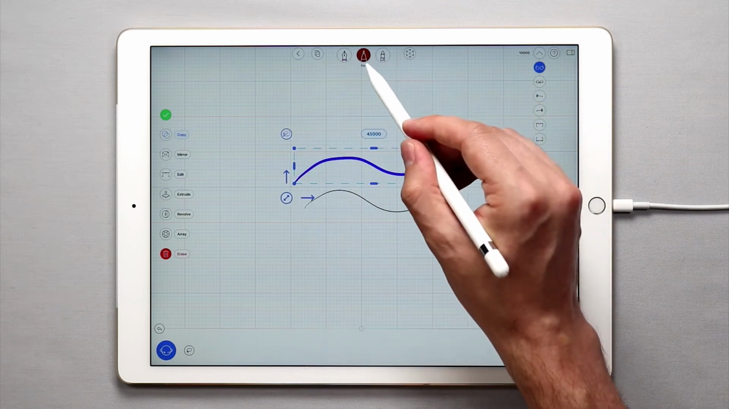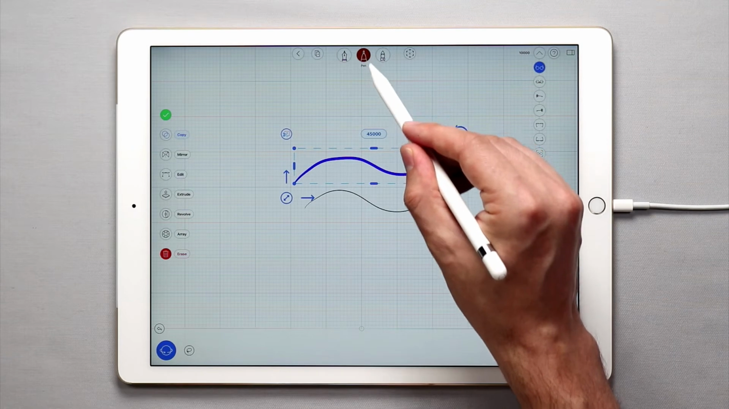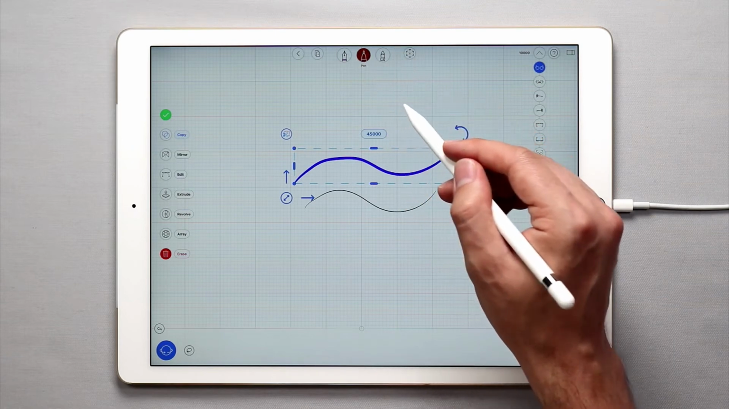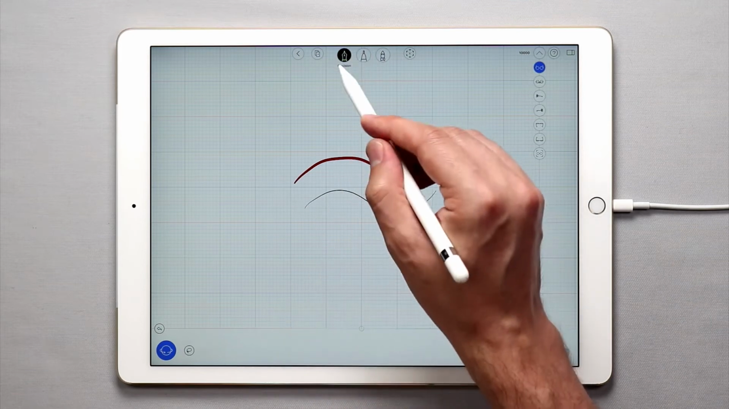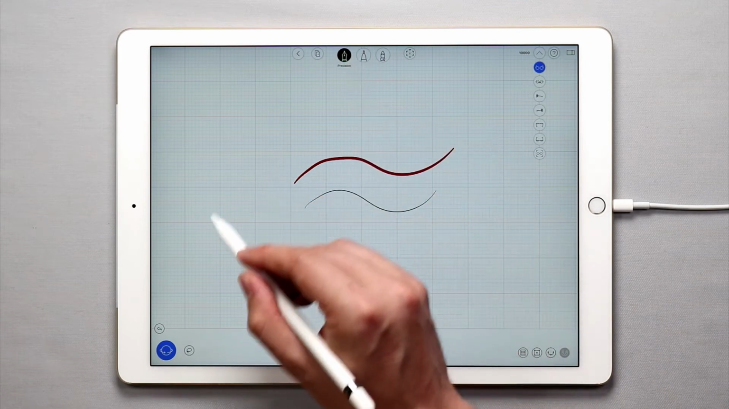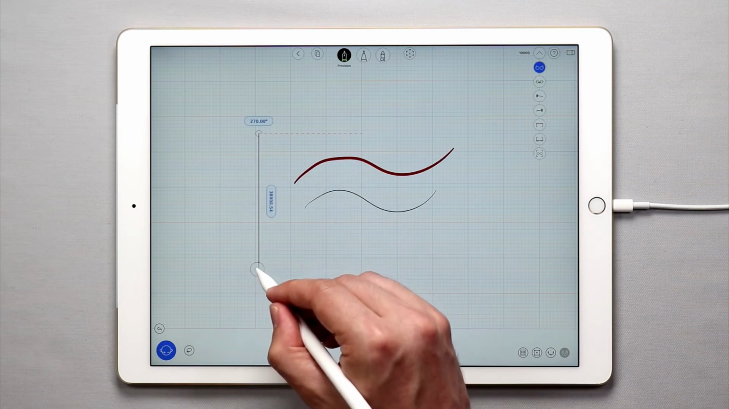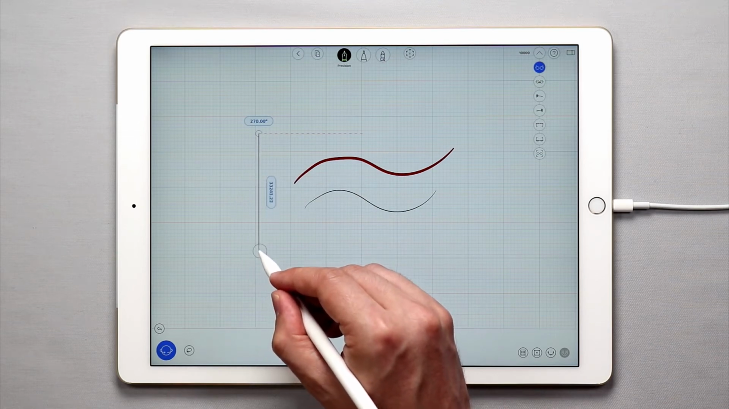In addition, you can see that the color is reflected in the tool once the tool is selected. So if I go to the precision tool right now, that is black, which means that if I go to make a straight curve, it's going to be a black curve.